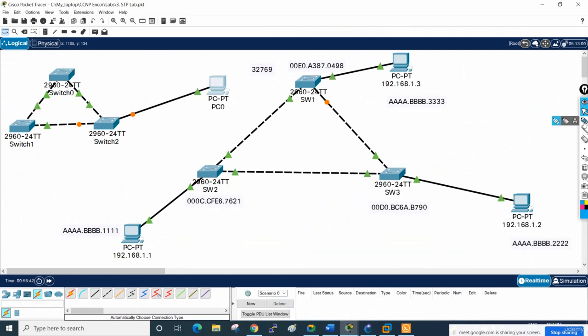If we enable RSTP here, it will take less than 10 seconds. But I did not enable RSTP here. It is having PVST, per VLAN spanning tree protocol. STP is enabled here, so it is taking 30 seconds. But what is the mistake here? This is a PC. Why are we running STP here?